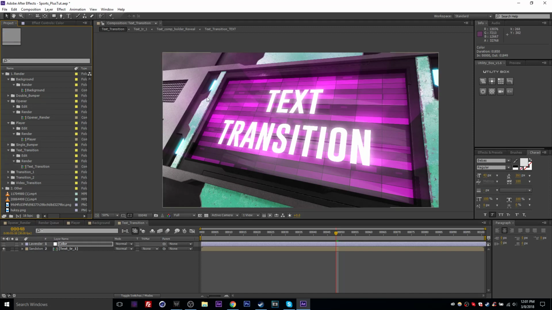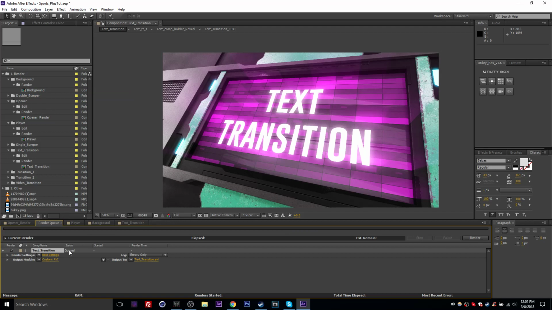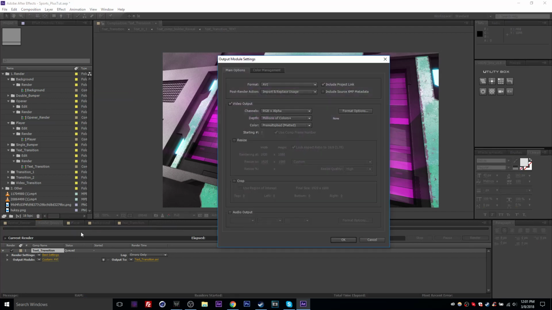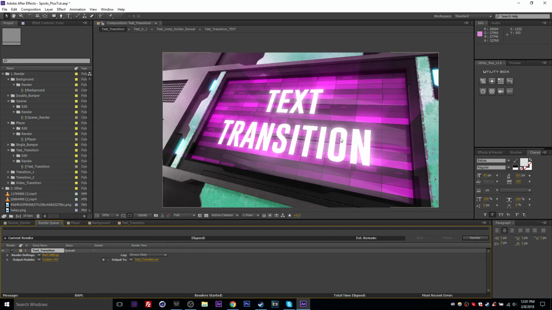So when you're done editing any of these compositions, you can then go to composition, go to pre-render, and inside custom AV here you can change the settings. You can go with format AV, and just don't forget to check RGB plus alpha, because a lot of these compositions have alpha transitions, so they have transparency which you can overlay seamlessly over your project. Hit OK, then hit render, and you're done.